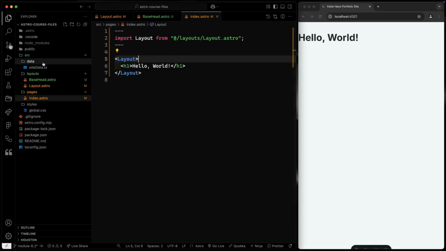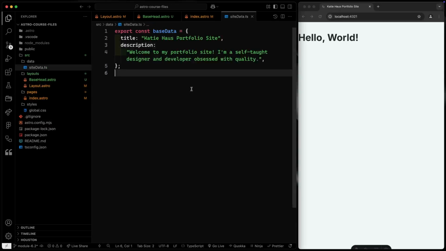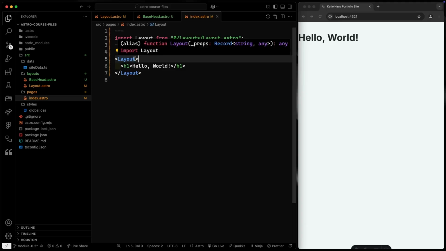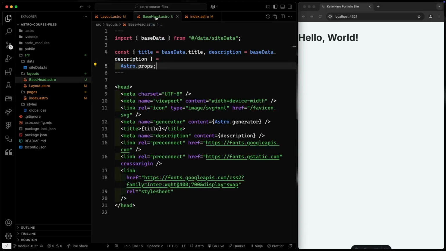So this site data controls every page unless I happen to override it with a title or a description. That means the base head always has a title and description, even if it's just the default, but I can always override that if I pass something else in.